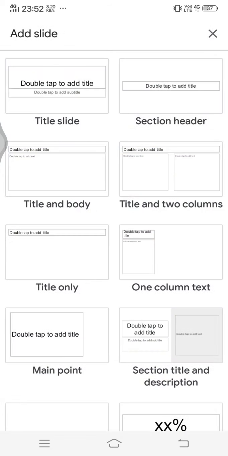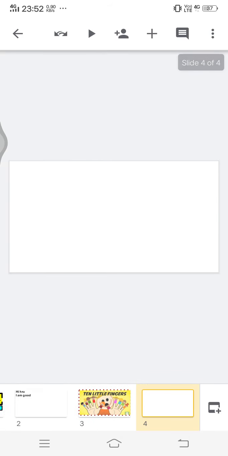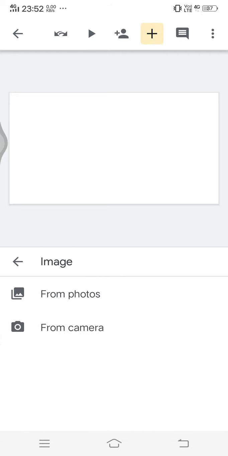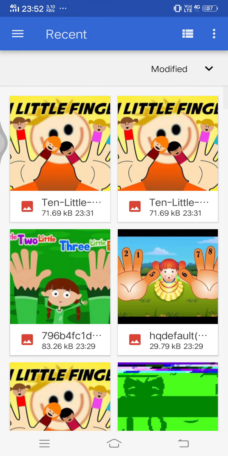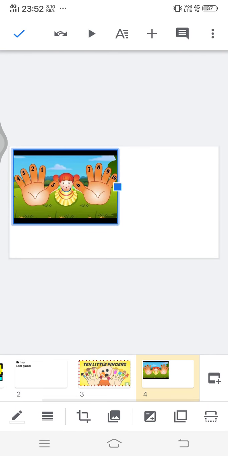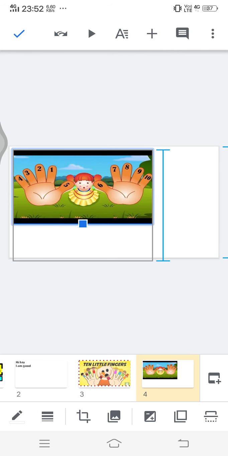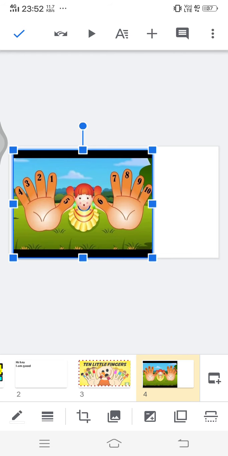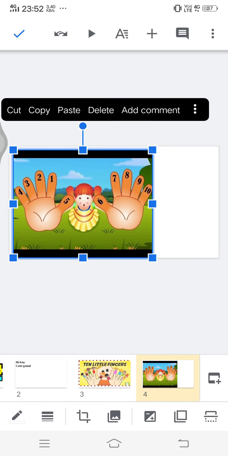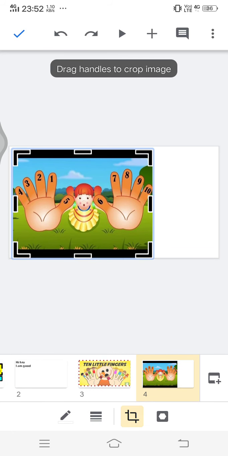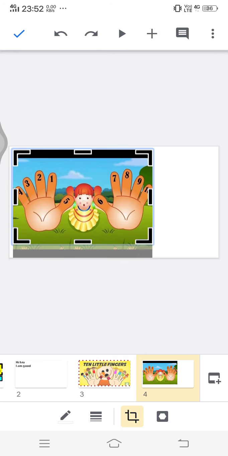Then we're going to go and add a new slide again. I'm going to do this image once more, from photos. So like this, however many images you've downloaded regarding your rhyme, you can just put them all together and keep editing. So now for this one, I'm adding the picture, and I also feel I'll add some text with it. So first I'm going to crop this image because I can see some black things here. So I'm going to crop it and let only the colorful thing be there.